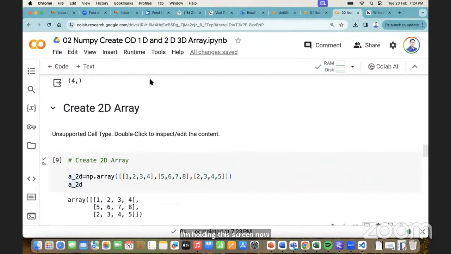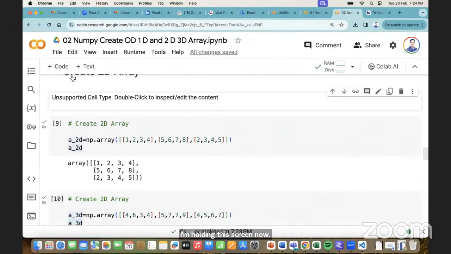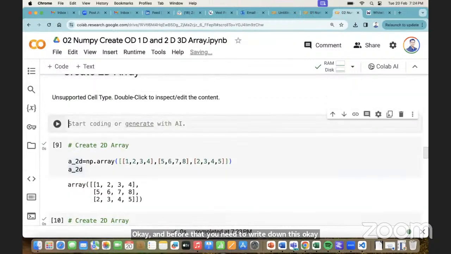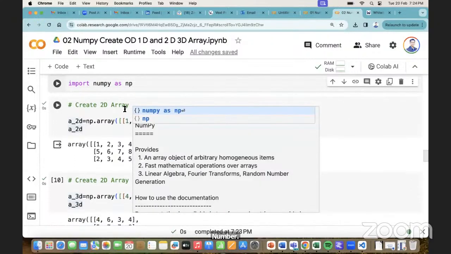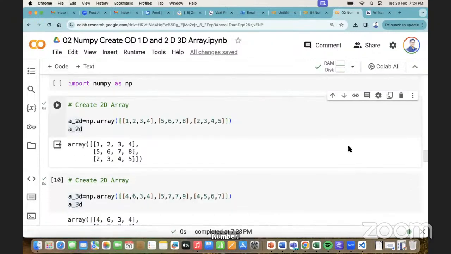And before that, you need to write this, otherwise it will give an error. Import numpy as np. Import numpy as np.